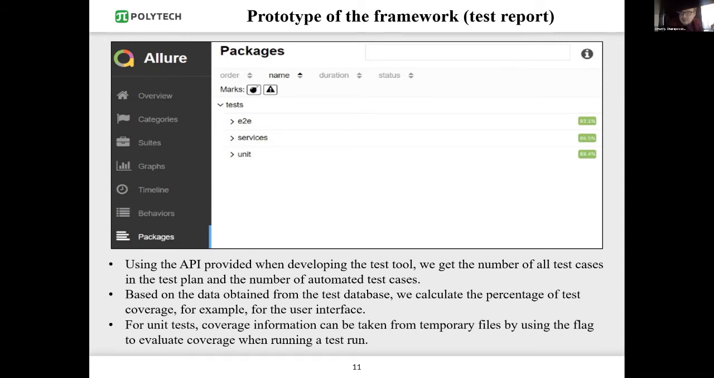To display the reports, we use the most popular Allure framework. When creating a report, a prepared JSON file with coverage data is used. The data from the file is then simply inserted into the original report templates.